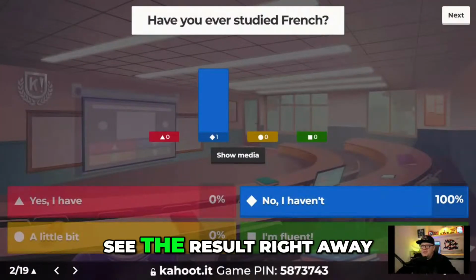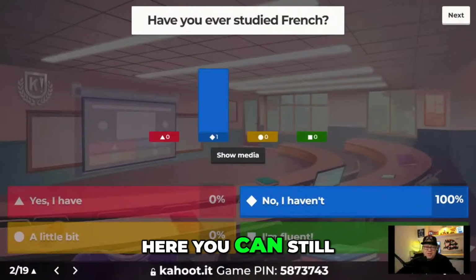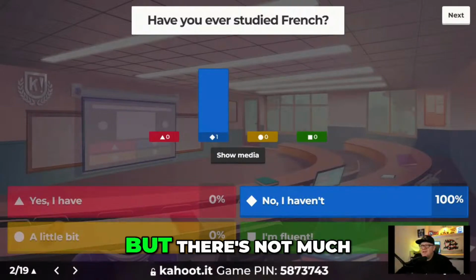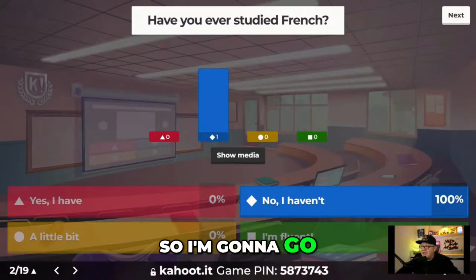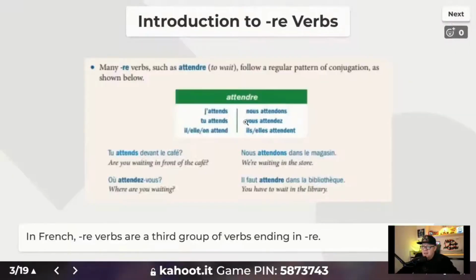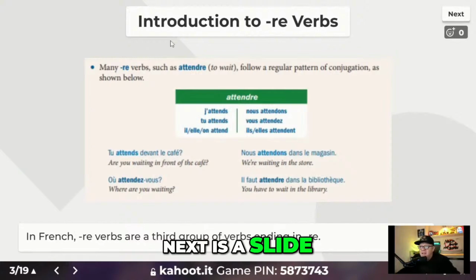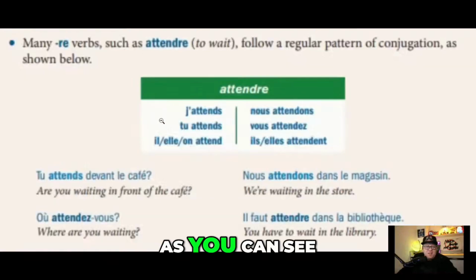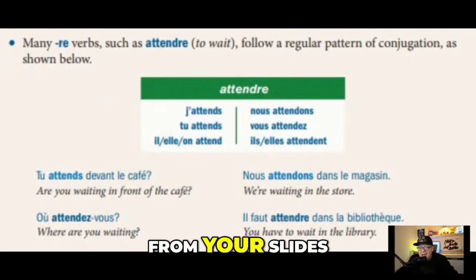And then you can see the result right away. Okay, here you can still discuss with your students if you want to, but there's not much to say. So I'm going to go forward. Next, sorry. Next is a slide. So what I did here, it's a picture. As you can see, it's a picture of my book, or it can be a picture. It's an ebook. So you can even take a picture of whatever you want, even from your slides.